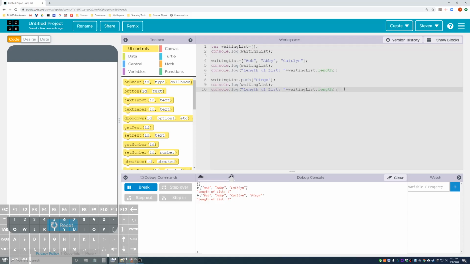Well, dot push is a command that works on all arrays inside of JavaScript. So this will work if you're using JavaScript by itself or you're using it in conjunction with HTML.